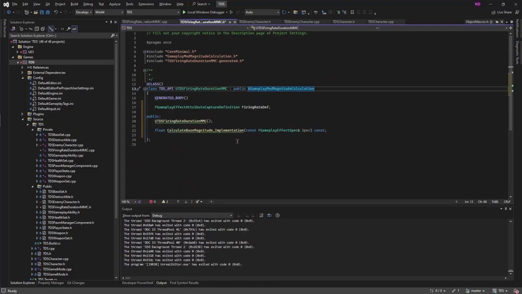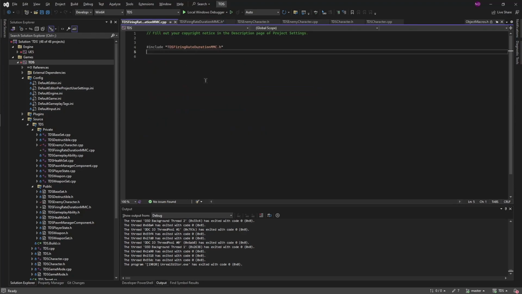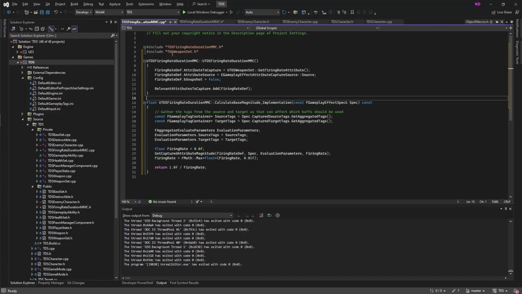magnitude and underscore implementation. And then to implement this, we're including our TDS weapon set so we have access to that. We're using our firing rate def variable. We want to capture the attribute firing rate. We use the attribute set's utility function get attribute name attribute, in this case firing rate. The source in this case will be source, not the target, and then snapshot we're setting to false. Snapshot is just generally used where you want to take a snapshot of what the attributes are at. Well, in this case, this attribute, and if it changes between the time you capture and snapshot it and later, it's using the old value. In this case, this is happening all immediately, so I'm pretty sure snapshot doesn't even matter.